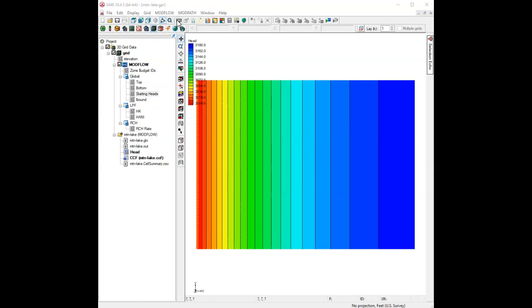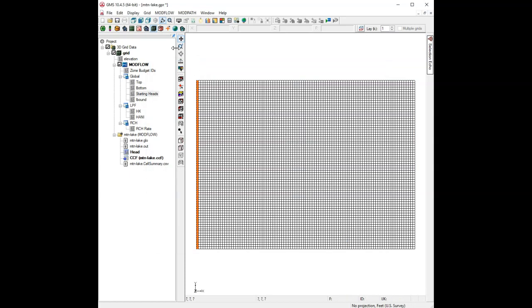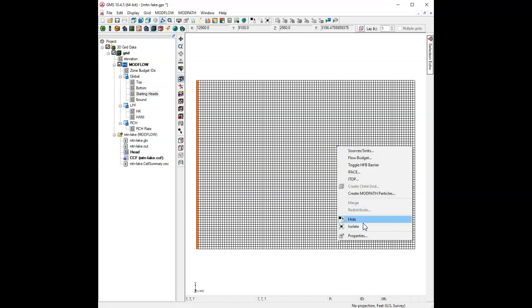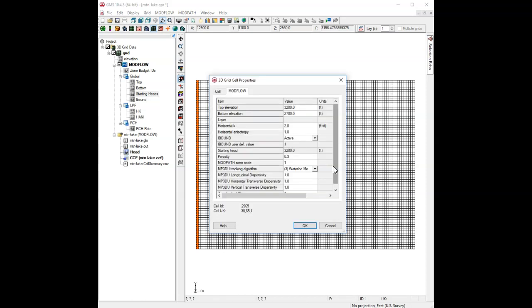Now we're going to put a well somewhere here in the middle. I'm going to turn my cell edges back on and maybe turn my contours off for a second. I'm going to use the select cell tool. I'm just going to randomly pick a spot up here somewhere and select a cell, and then right click on that and select properties. By the way, if you want to get properties, you can double click on a cell.